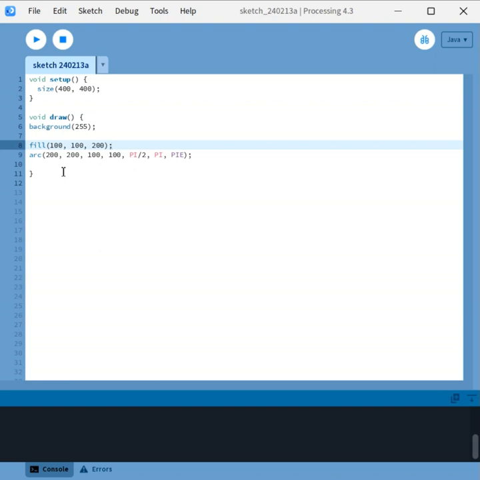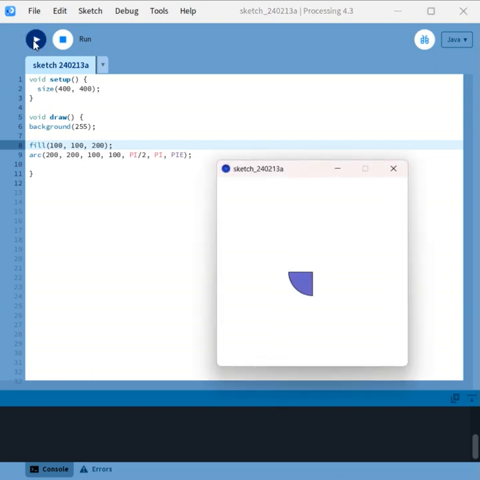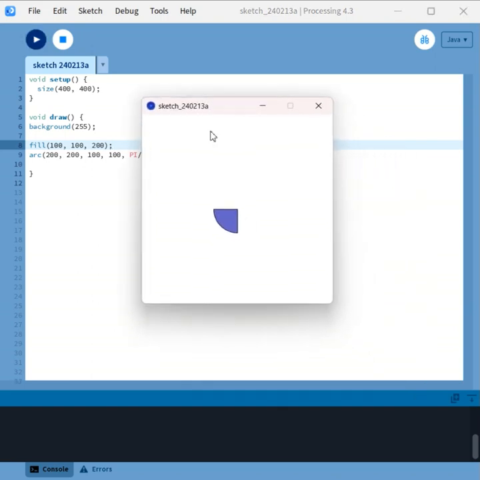Let us run this code snippet and see what we get in the output. See guys, we got a pie with blue color in the pop-up window. This is how we draw a pie using arc in Processing.